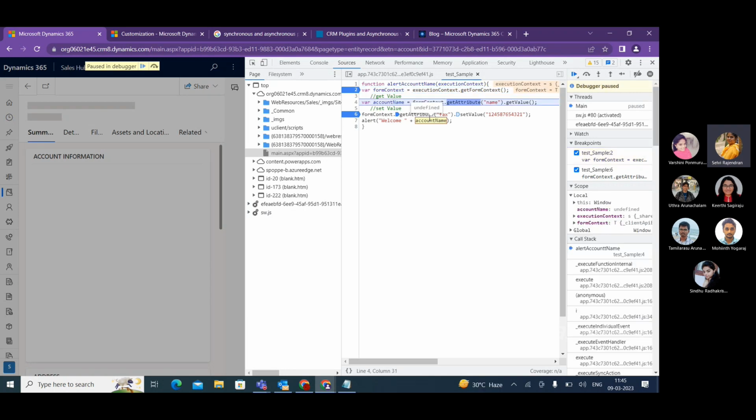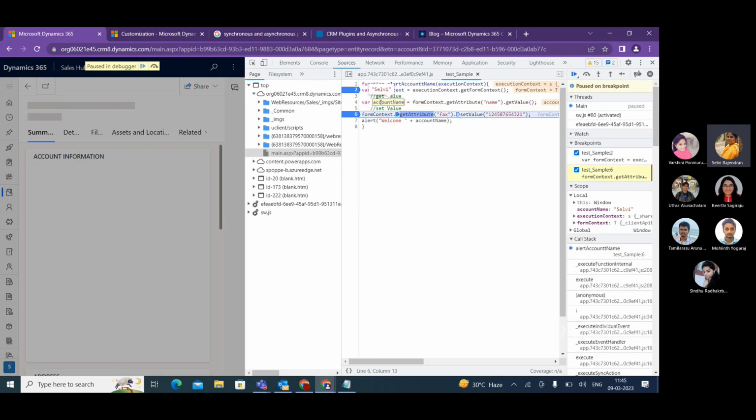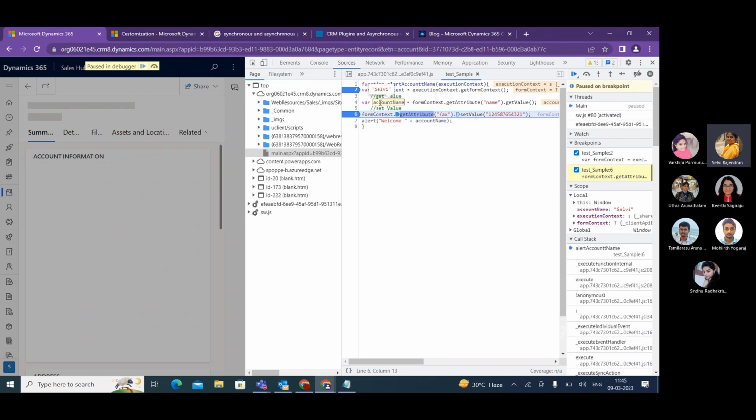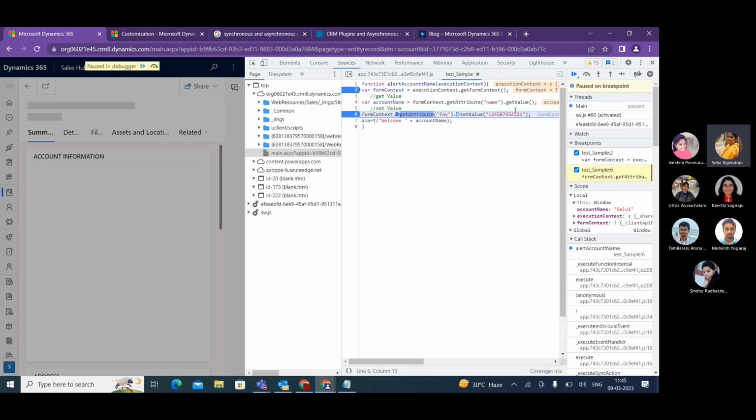Then you press F10 for every line of code, and F11 for a function. In the form context, it will get all the events your code is going to execute for the form, then account name. When you mouse over the account name, you can see that the account name is Selvi here. So it gets the value in the account name variable. After that, the next line will get executed.